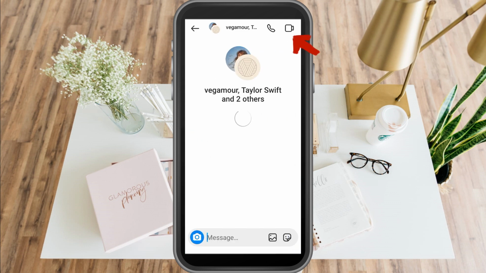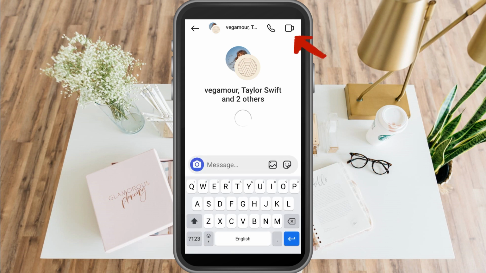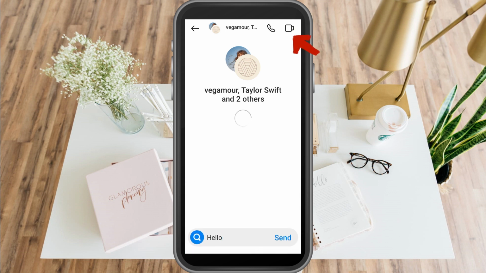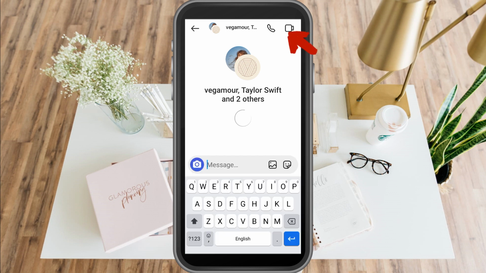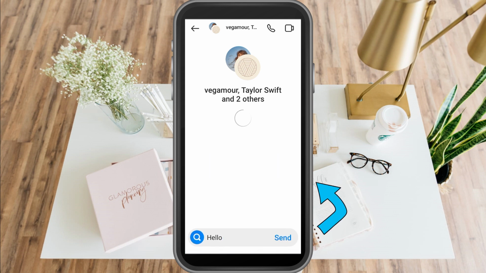So this is what it looks like. Now you can add more people if you wanted to. And you can now start calling them by tapping this phone icon or start a video call by tapping this video icon. And actually, you can now start sending a message to this group chat.